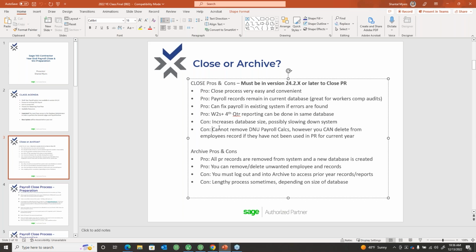So those are just some general pros and cons from what I've read. I've gone through the process myself, obviously not with live data, and those are some of the pros and cons that I've found. As far as archiving, if you've been in Sage for multiple years, you've already gone through this process. That archiving process doesn't change.